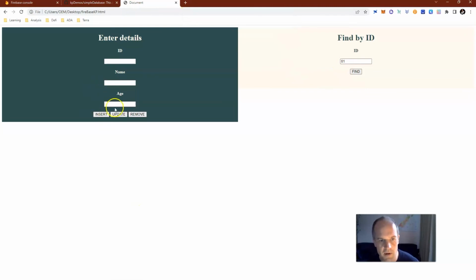So that's what we're aiming for. We're aiming to create a simple web page that allows us to insert, update, remove and find data from an external database that we've connected to our HTML.